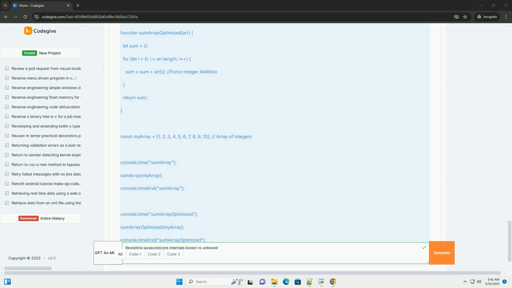Why use both boxed and unboxed representations? The choice of boxed versus unboxed is driven by a trade-off between performance and flexibility. Performance: unboxed values are faster to access and manipulate. The engine doesn't need to dereference a pointer to get the actual value. Operations on unboxed values can be much more efficient.